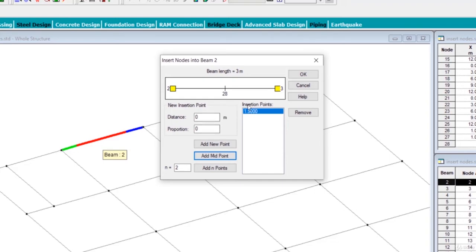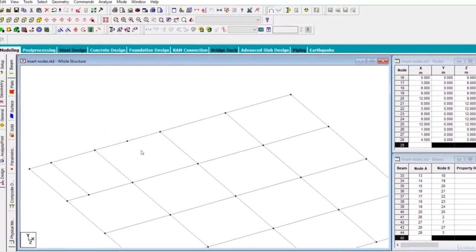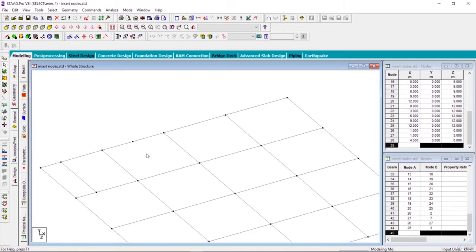Here you can see that the node has been placed at 1.5 meters from this node, that is at the center of this beam. Click on OK. You can see you got a node here and it has divided this beam into 2 individual beams. Suppose that you want to join these 2 beams. You accidentally split the beams and now you want to join them.